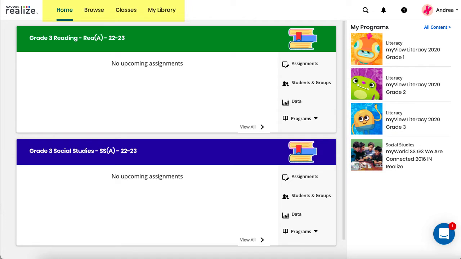Along the top, you will see the menu that stays the same no matter what page you're on. You can easily return to the home screen by tapping home. You can browse all your programs, access all your classes, and create custom content in your library.